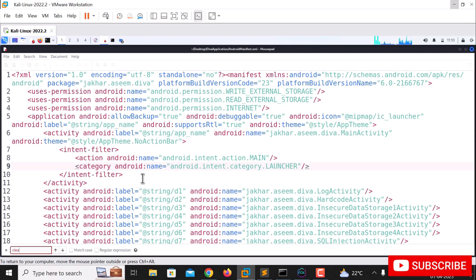Okay, so let's check for debug. Is debug true or false? Debug. So here debuggable is true. This is also vulnerable. Any attacker can exploit this vulnerability. Now we will check the backup. Is backup true or false? Yeah, backup is also true.